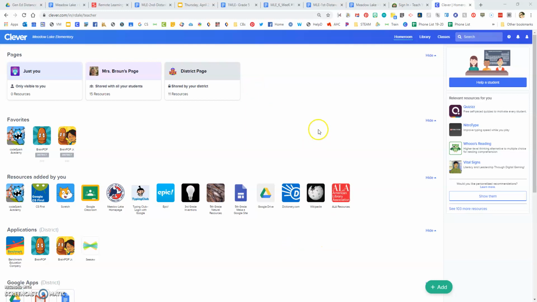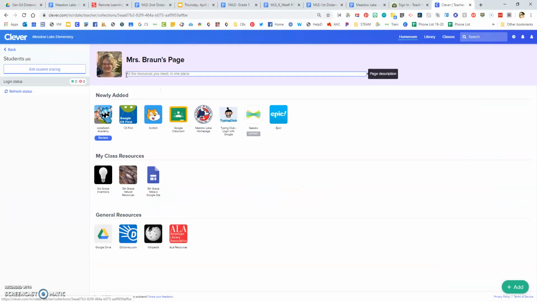So when you get into Clever, you'll notice, and mine might look a little different from yours, but look for the one with your name on it. That is your page and the one that you will want to add to, because when the students log in, then they can click on your page and get to the apps that you have added for them.